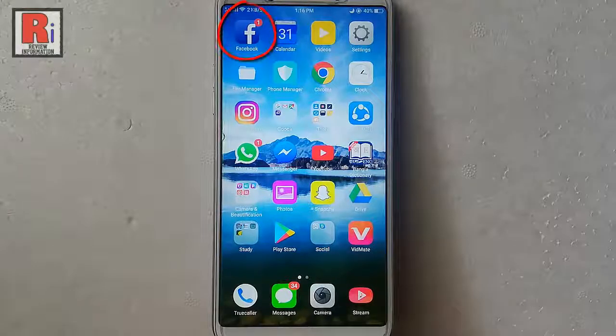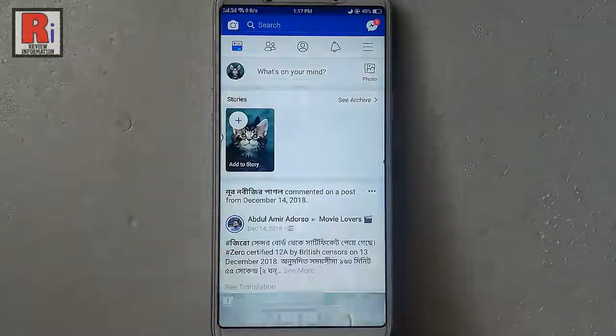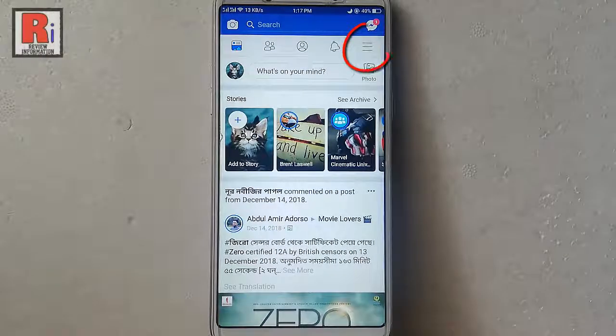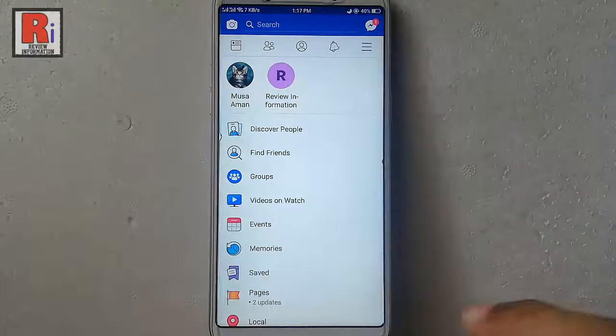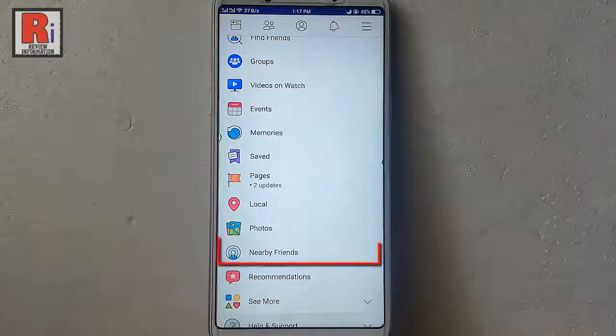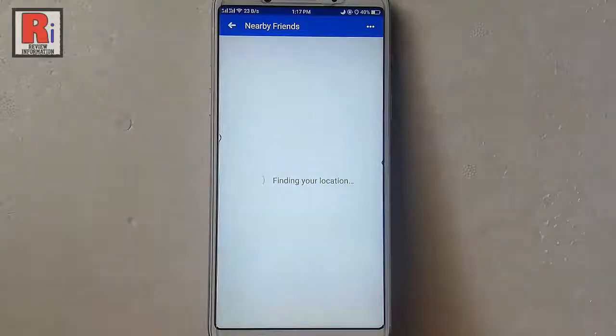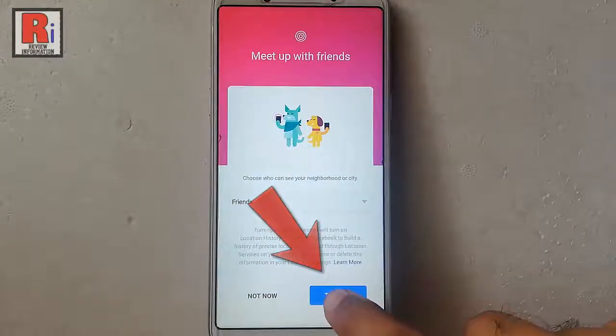Go to the Facebook app from your apps list. Tap on the three horizontal lines from the top right corner. Scroll down and find the option Nearby Friends. Tap on this. Tap on the button Turn On.